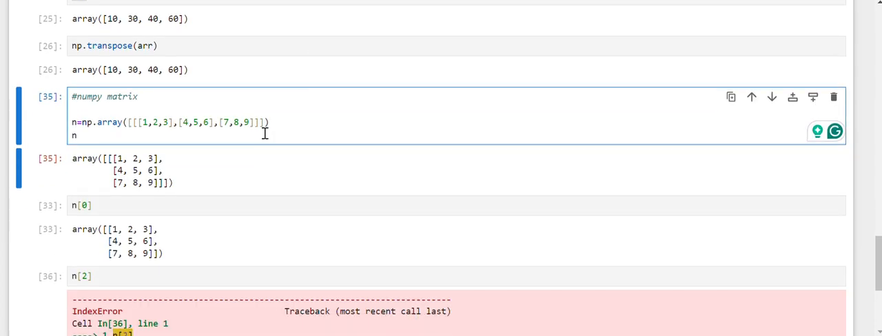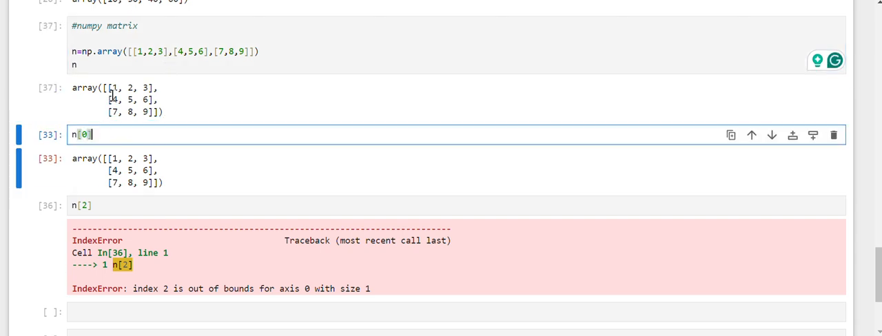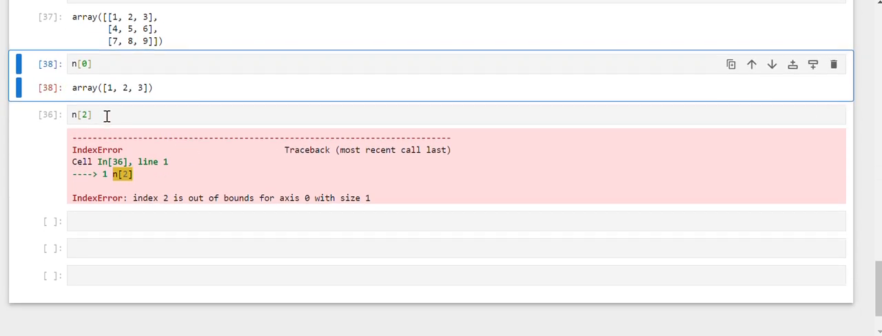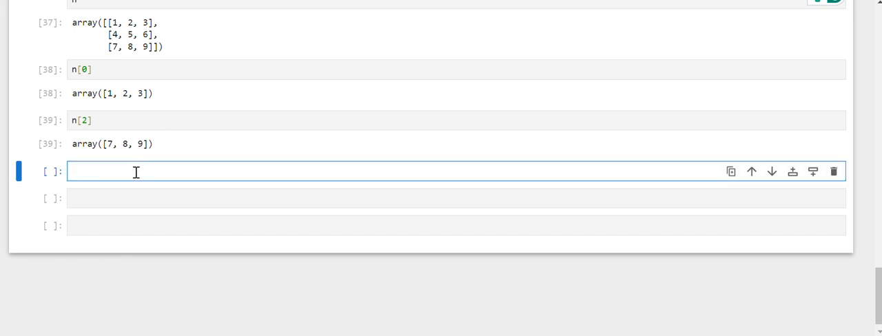Okay, yeah, I made a mistake actually here. Only two square brackets needed to be closed, and then here one. Okay, this needs to be closed, and then I'll see the n value. n of 0 is 1, 2, 3, and n of 2 should be 7, 8, 9. Yeah, here it is. So here the index is 0, 1, 2 from top to bottom. So 7, 8, 9 is the value of n of 2, the second array.